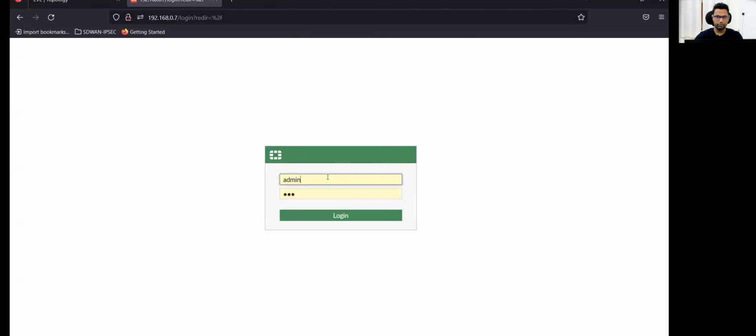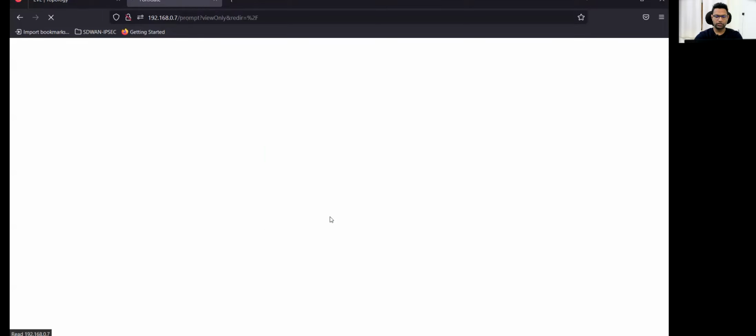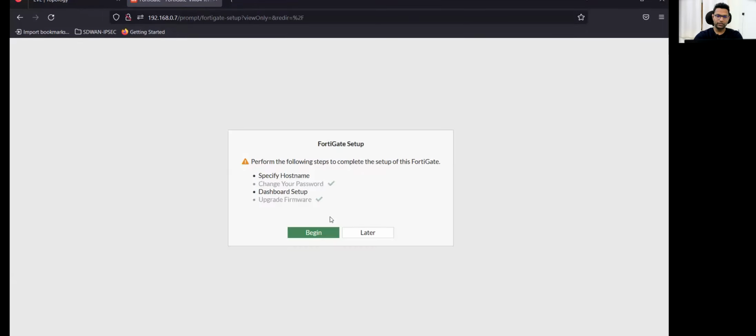I got the login page. Now, I have already saved the username and password over here, so I'll click on just login. Once I do, this is exactly the same setup that you'll also get if you have a hardware model or a VM environment. In both cases, this is exactly the same. You will be prompted to put up your hostname, your password, the upgrade, and all that stuff. So you click on begin.